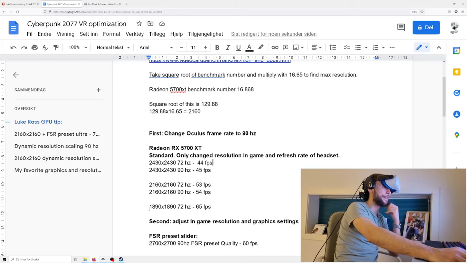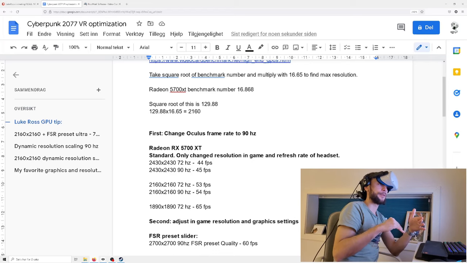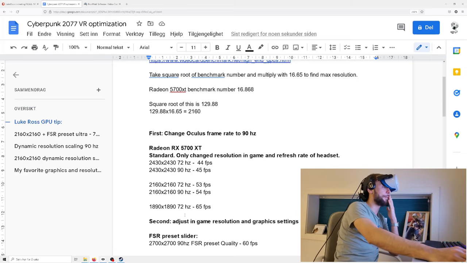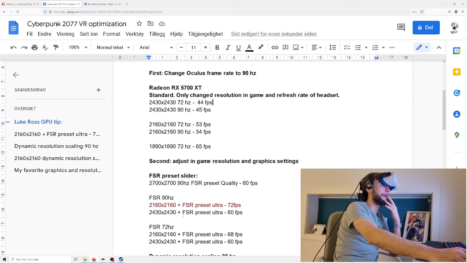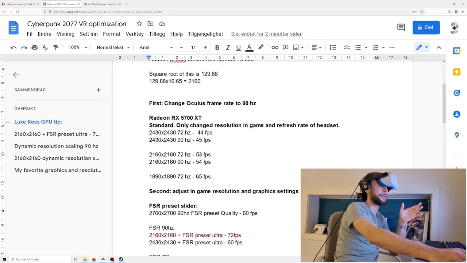Changing it to 1890 by 1890 gave me 65 frames per second, right? So basically every step in resolution gave me a boost of around 10 frames per second. That was the thing I did first, adjusting the in-game resolution.